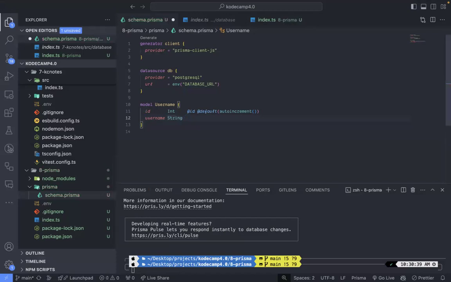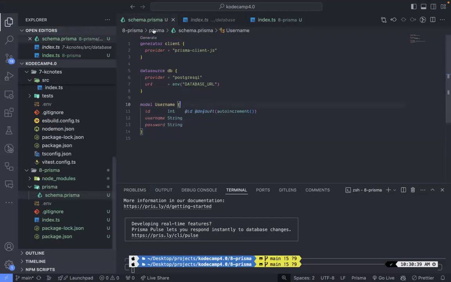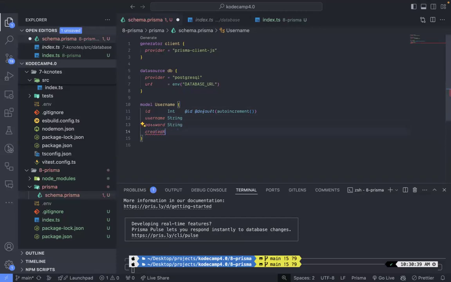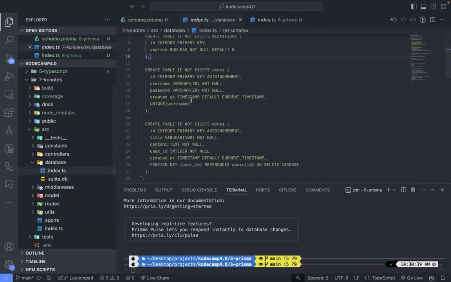Again, we see password, a string like this. So what else do we have? We have createdAt, and this is a DateTime. And then we will say @default(now()). So this now basically means, when you look at this, timestamp default current timestamp.